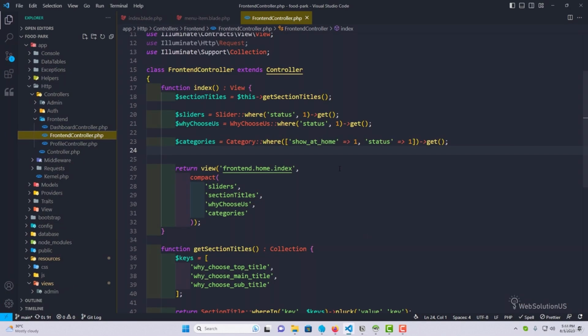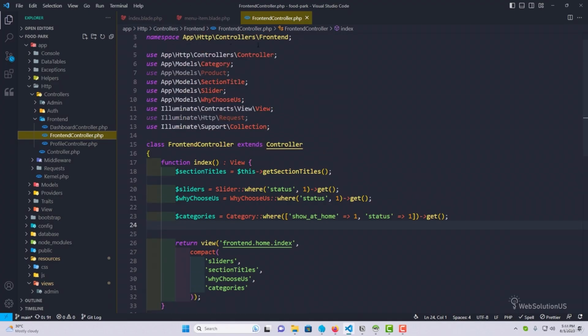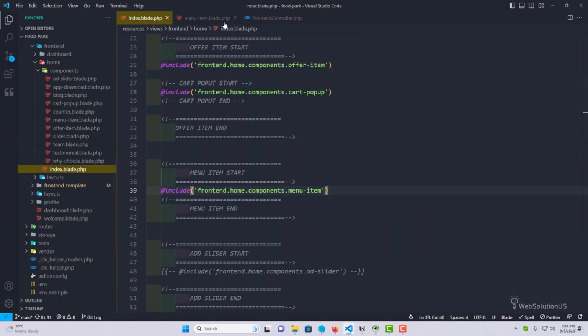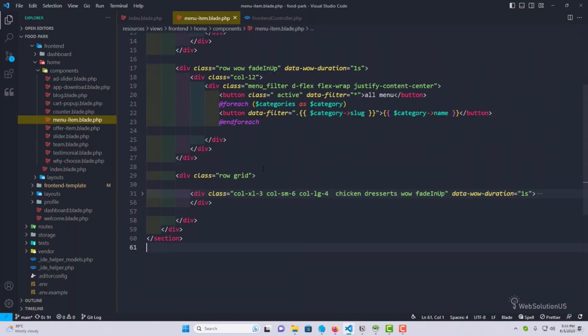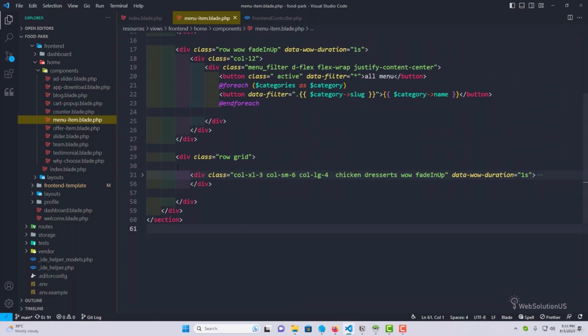Let's go to code editor, and let's go to index.blade.php, not index actually, menu-item.blade.php. Previously we removed some divs from here, right?